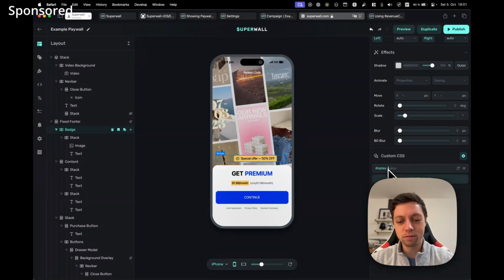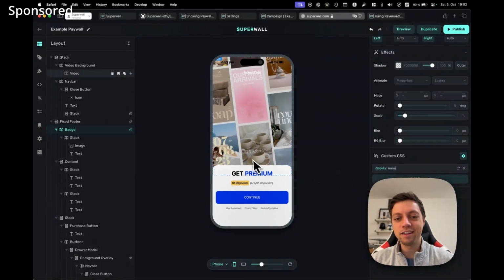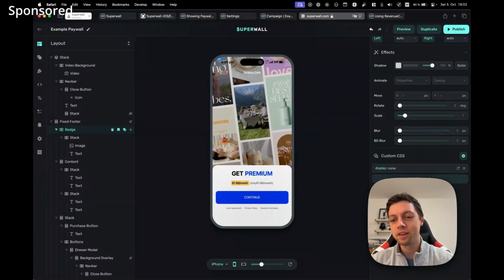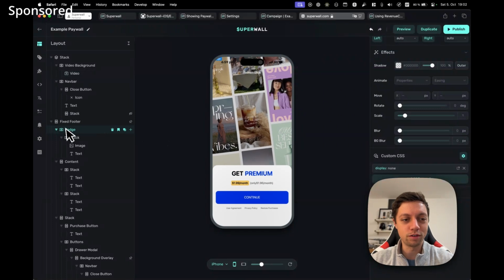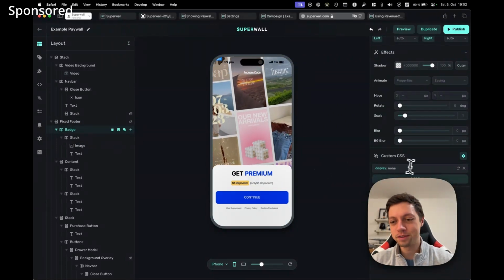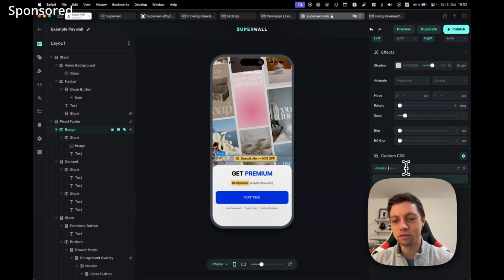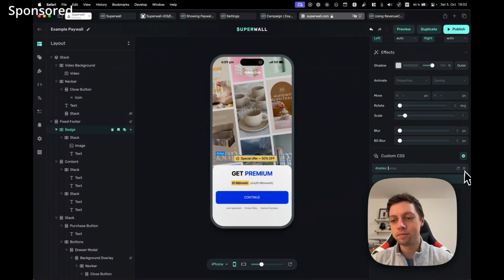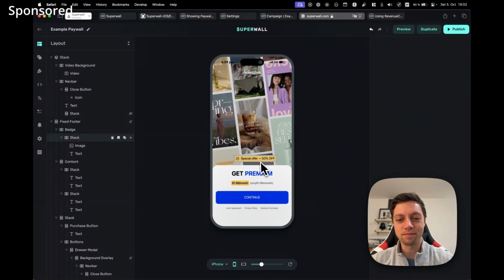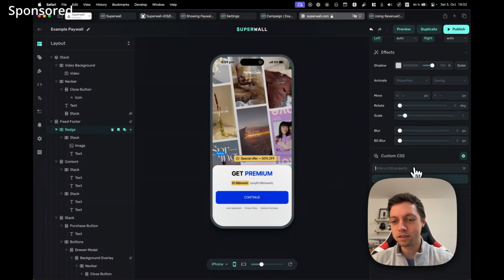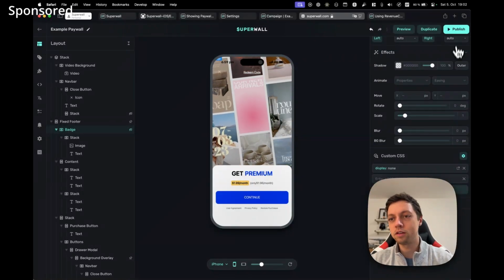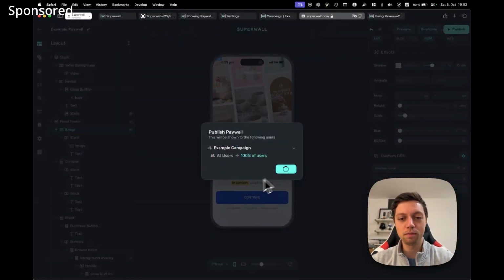I will use the display property, because if you set this to none, then the element will be hidden from the screen. So we could add this as a property now, and then the element would be hidden. Of course, we could also just delete it from the layout tree over here, but this is just an example of what you can do. And of course, if you get rid of the value or even the custom CSS property, then the object is shown again. But let's add that one more time. So let's say display, set that to none, and then we can publish this paywall.